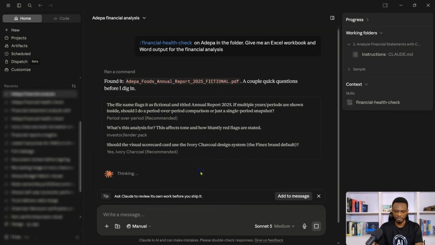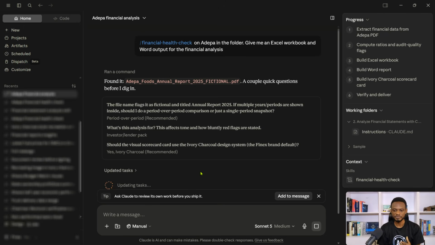I'll go ahead. Now I've given this, what I expect is that it will give me progress, the steps it's going to use to execute this. As you can see to my right, we are going to do this in 5 steps. It will extract the data from the PDF. It will compute the ratios and audit quality flags. It will build the Excel workbook, build the Word report, and then use the Finex, what we call the ivory charcoal scorecard, which is a style that we have created here, and then verify and deliver. Those are the steps that it's going to go through.